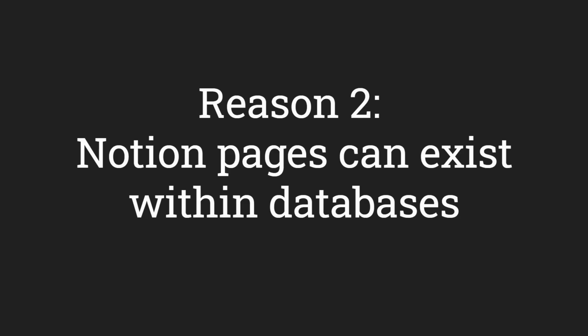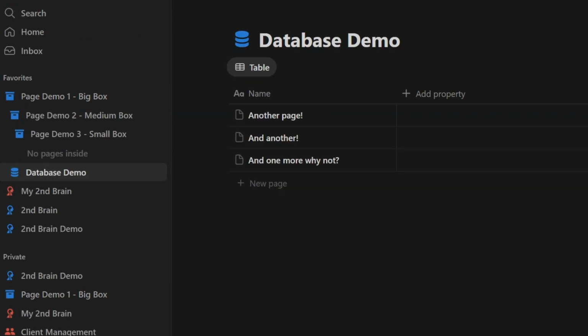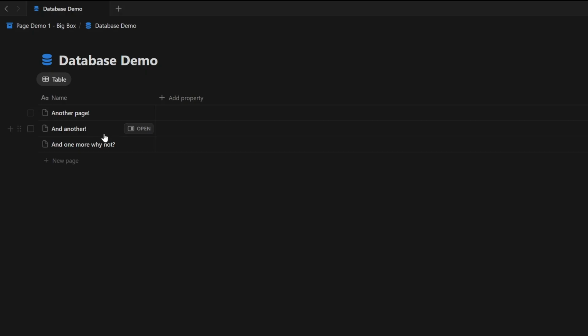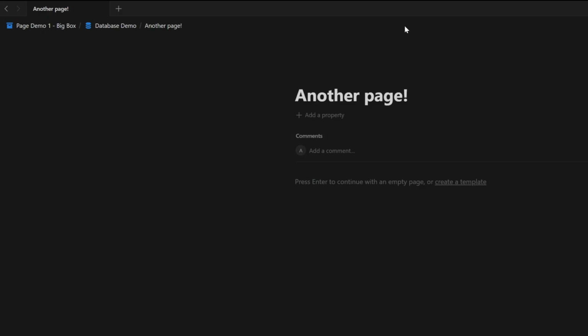All right, reason number 2 why you might be confused about how pages work in Notion is because you get them confused with databases. You see, there's one more place where Notion pages can exist, and that's within a database. For example, I have a database demo here. If I click inside, we're now inside this database. These rows represent pages within the database itself. If I click on any of these rows, what we call database entries, it opens that page. And you can click this to go full page.